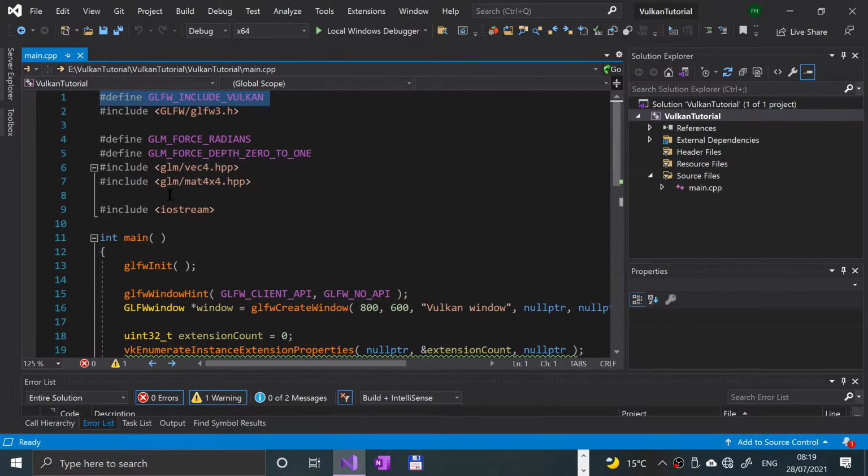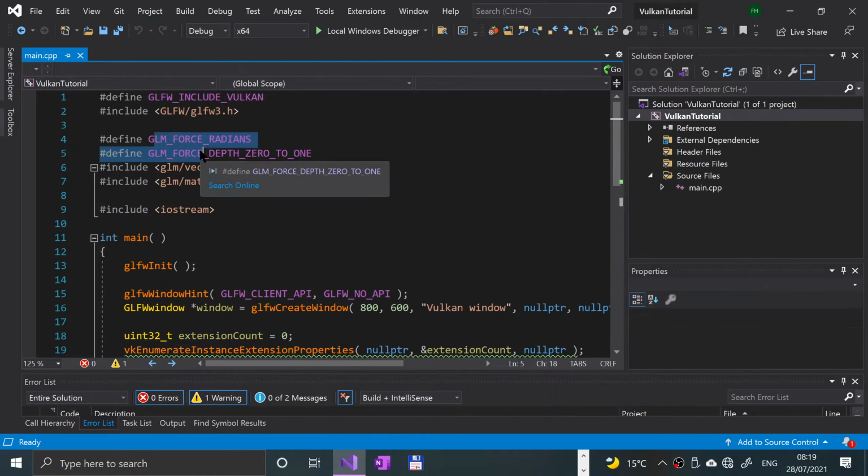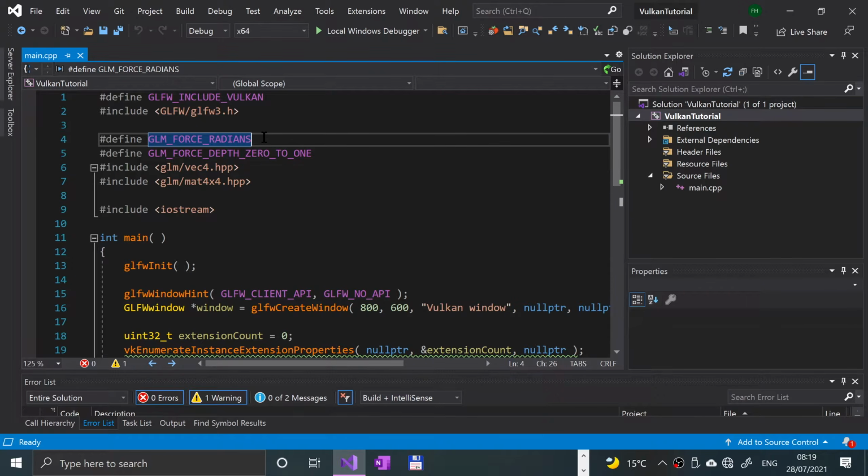Okay, GLM. Let's just cover these. These are just including two GLM classes, a vector 4 and matrix 4x4. And these two lines are just saying force radians, which is very common to use instead of degrees, and force depth 0 to 1. So that basically refers to the normalized coordinate system.